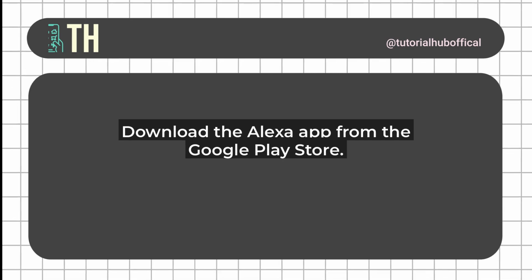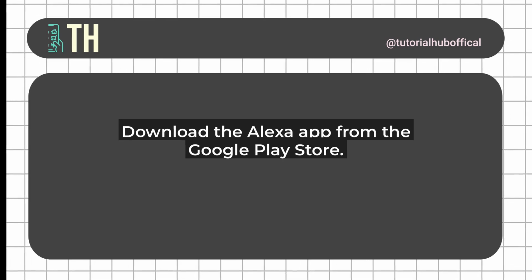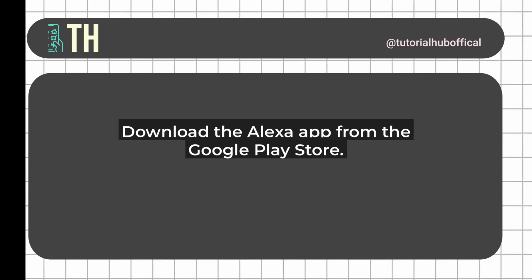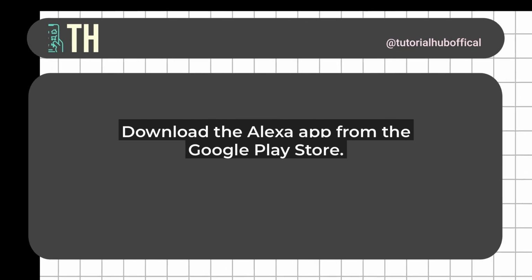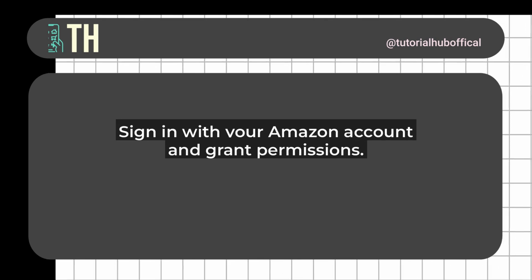First things first, make sure you have an Android phone running the latest OS. Think Android 14 or higher for optimal performance. You'll also need the Alexa app, which is free on the Google Play Store.